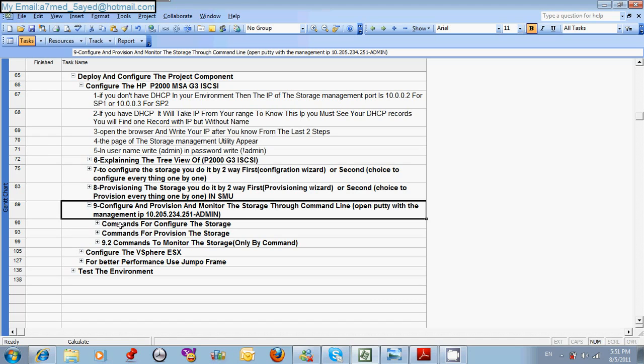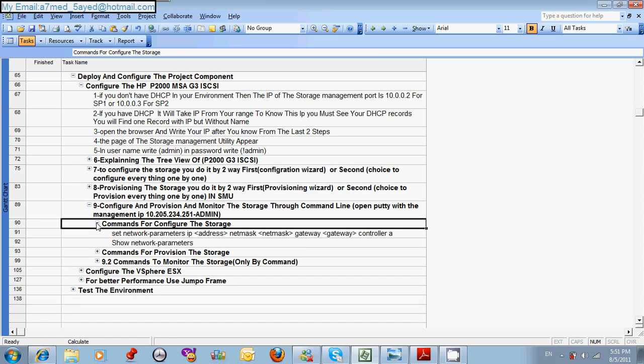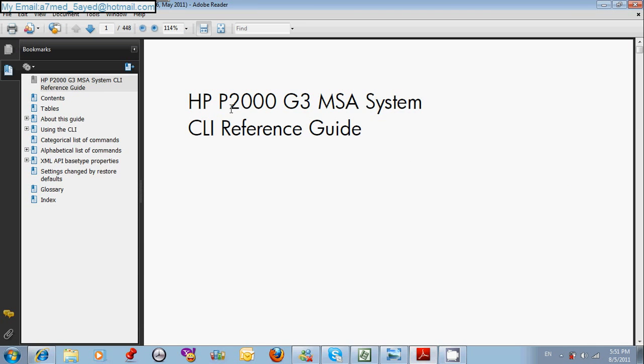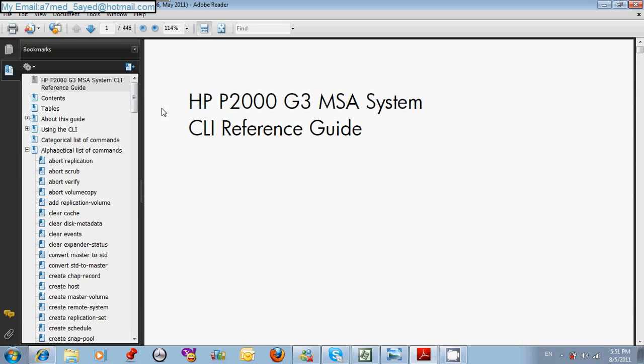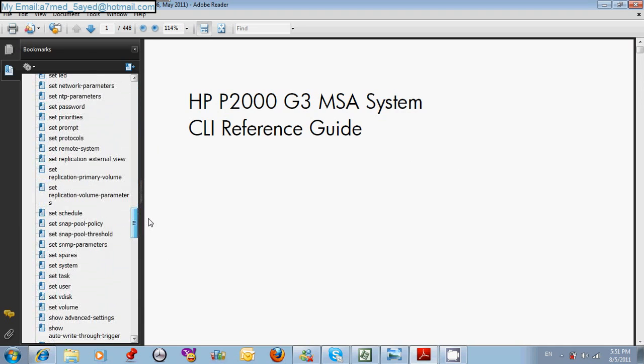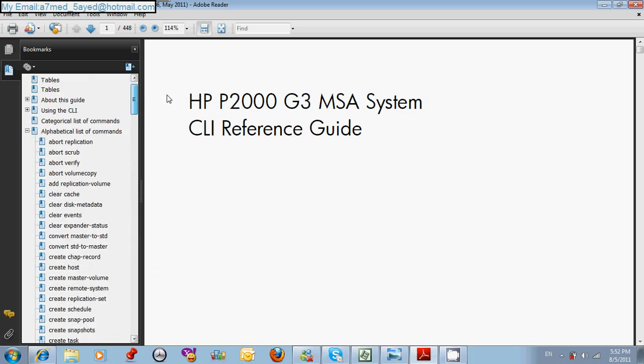Normally you can configure and provision the storage from the SMU, the storage management utility. But for monitoring the performance of the storage, you cannot do it by SMU; you can only do it by CLI, the command line interface. I will start with configuring the storage. I will not take many commands, only 2 or 3. If you need more, you can go to the HP CLI reference guide, with an alphabetic list of all commands, and test in your environment.